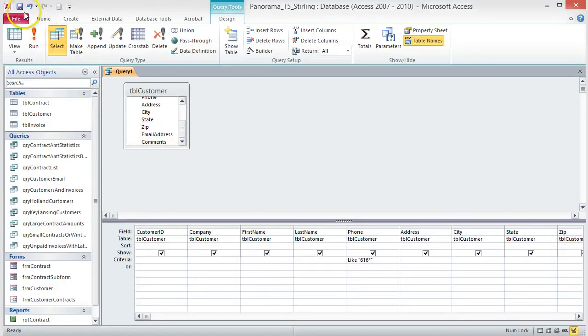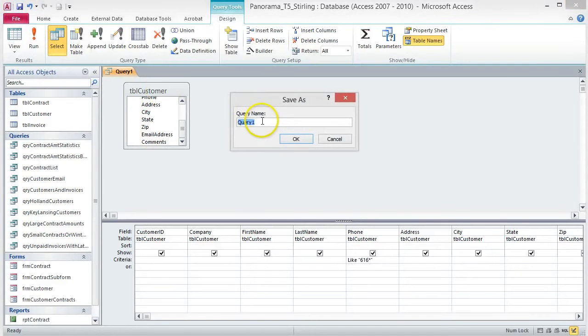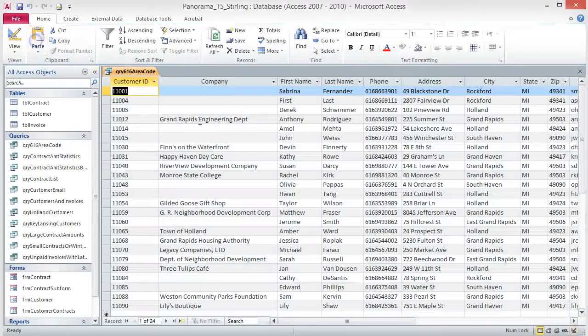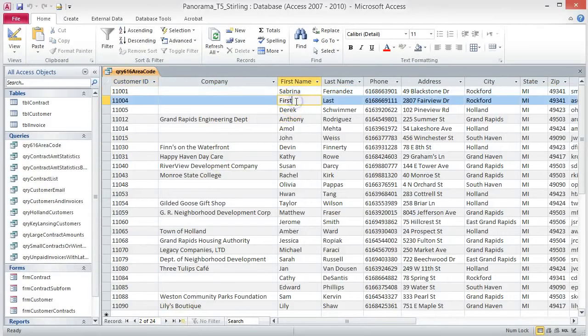Save the query as qry616AreaCode and run the query. You should see 24 records. If not, make sure you included the star and the quotes and then run your query again. Before we move on, make sure you change the first and last to your first and last name in record 11004. Save and close the query.